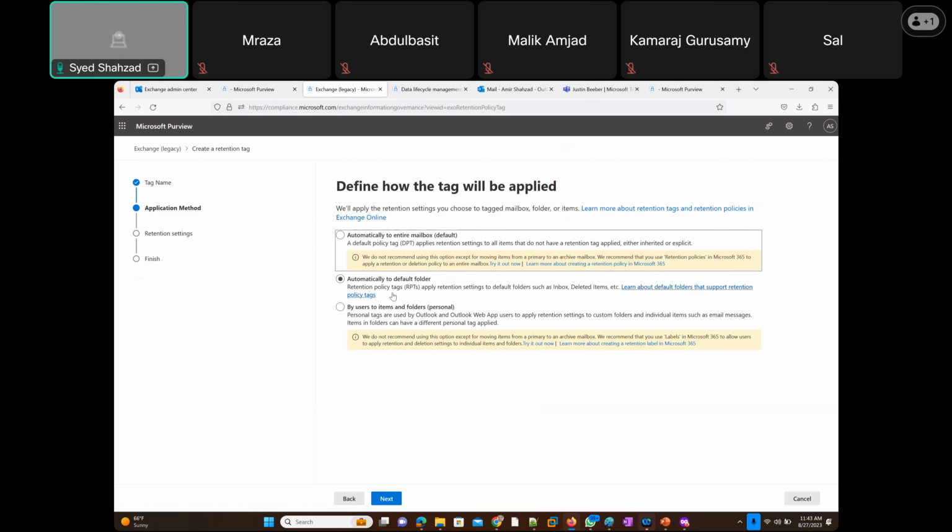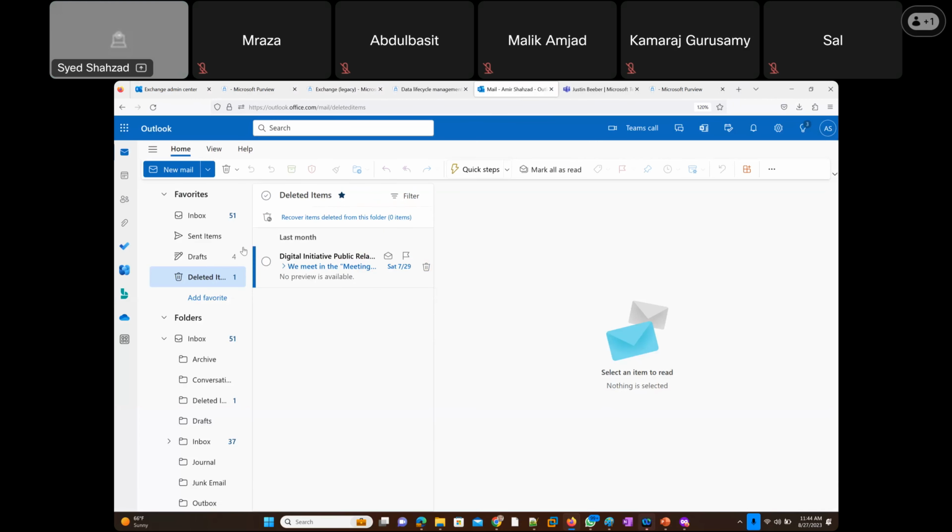So retention policy tags, RPTs, apply retention settings to default folders such as inbox, deleted items. So any folder you can choose, which is the default folder. When we go there, in the mailbox, these are the folders: sent items, drafts, deleted items, inbox. You want to put a policy of how long you want to keep emails and how you want to treat them. Any emails in deleted items, do you want to permanently delete them or do you want to archive them for some time and then permanently delete them? So you can just create a policy for every folder here as well.